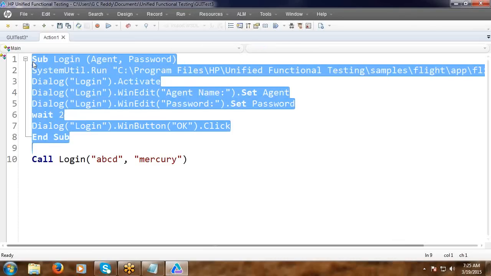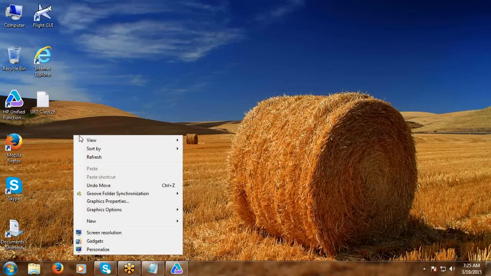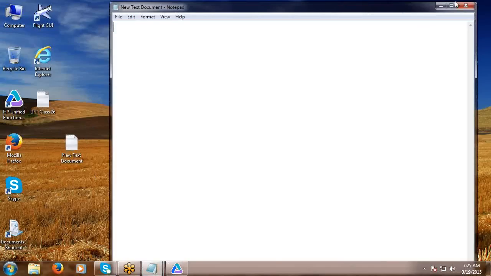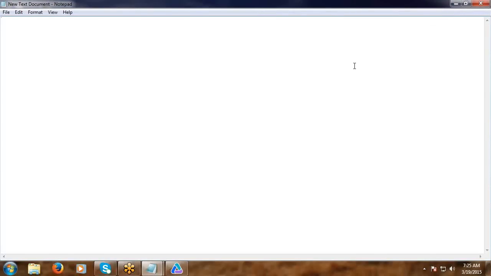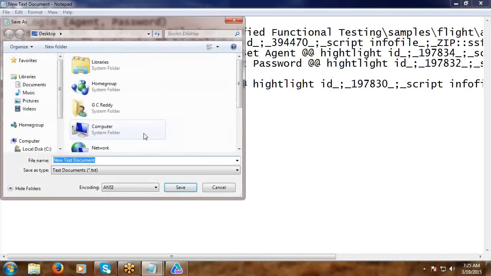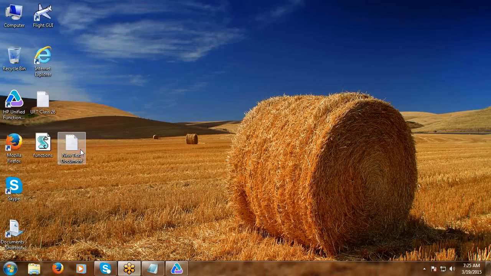Next, make it as external function. Suppose cut the code. Create function library. Next, place the code, save as VBS file. Suppose functions.vbs.